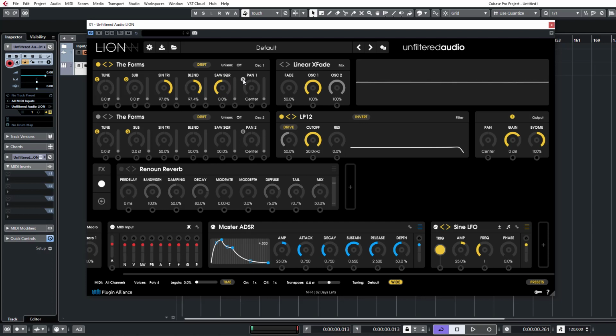You also have a stereo mode for each oscillator. Some of them have the stereo mode disabled, but for most of them there's a stereo mode that you can enable. It gives you really nice wide sounding sound sources.